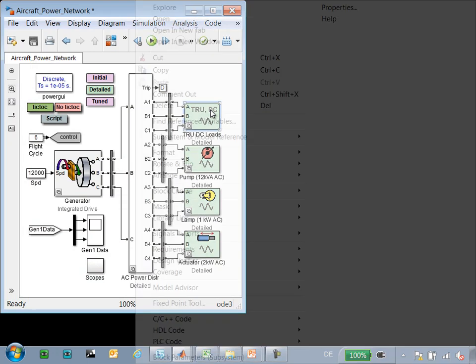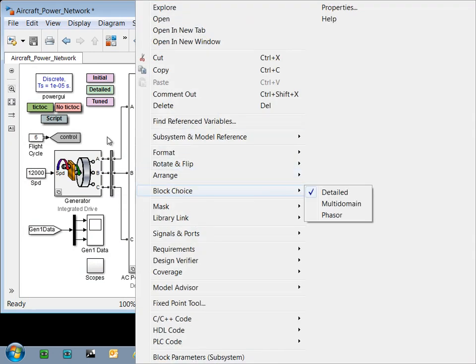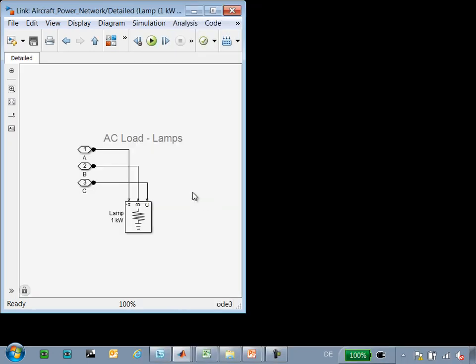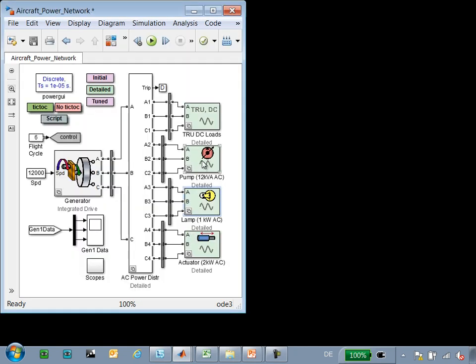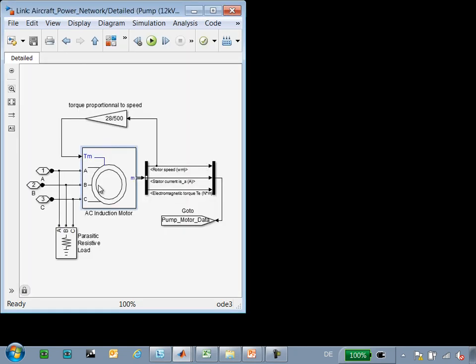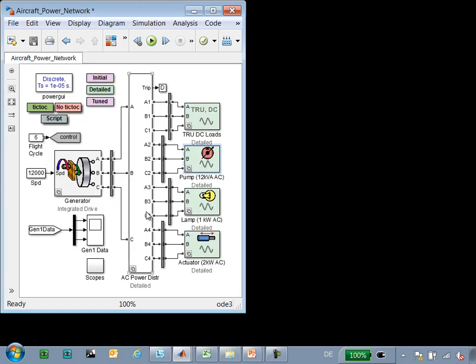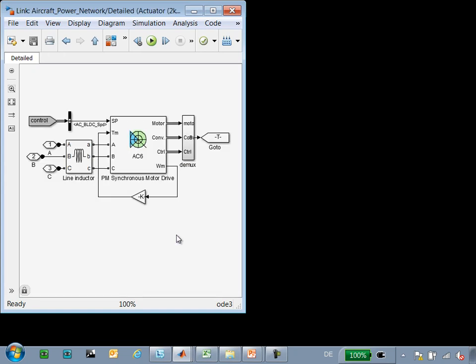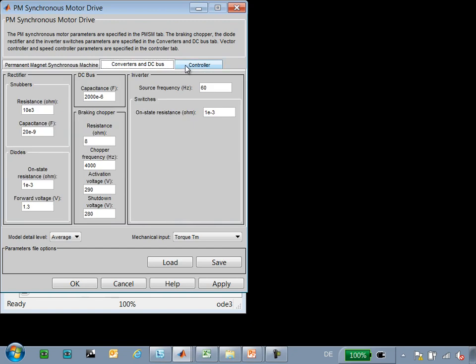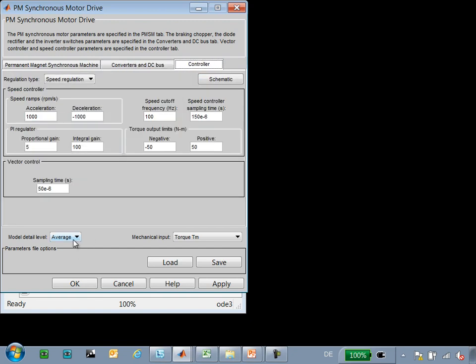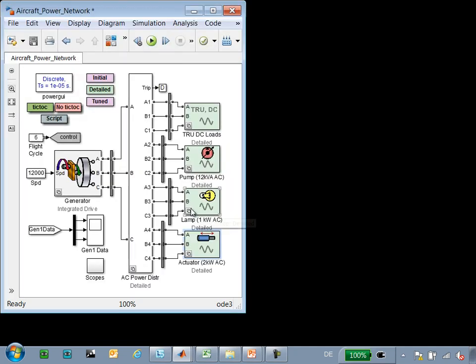We have configured our model to run with a detailed version of each of our components. Going into the lamp system, we have simply modeled it as a constant power RLC load that simply has the active power as specified in the requirements document. The hydraulic pump has been modeled as an AC induction motor, and you can see we have measured a number of values associated with that to see how it performs. Our actuator is modeled as a synchronous machine, or a motor drive, where we have the electrical machine, the power converters, and the control system. You can see here that we can configure the level of detail in this model depending on our simulation needs.